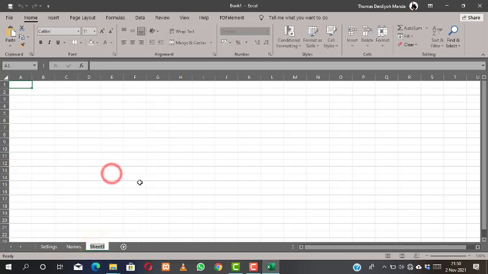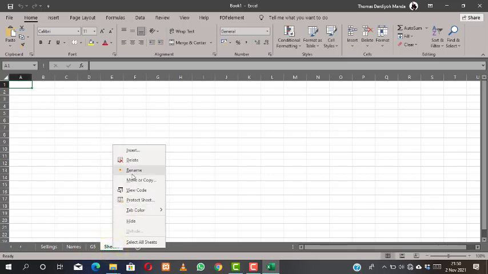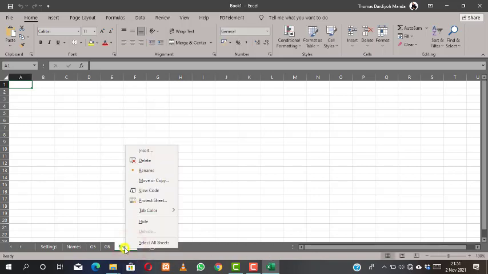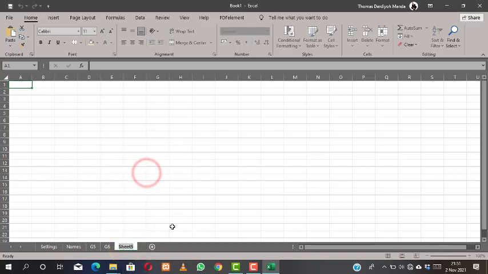Then we are going to give it a name, G5, meaning grade 5. Then we are going to create another new sheet. Then we are going to rename. We are going to give it the name G6, and then we are going to create another new sheet, and we are going to name it G7. Then we create another sheet, and we are going to name it totals.